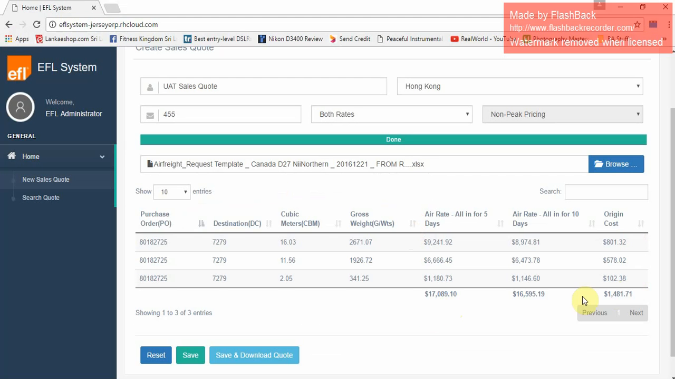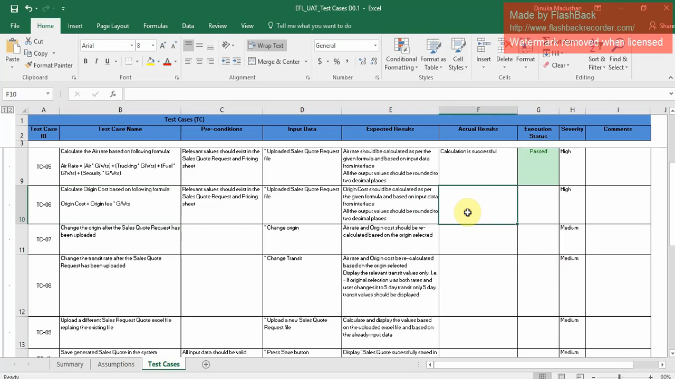Let me go to the origin cost. So you can see that cost has been calculated and the output values have been rounded to 2 decimal places. So I'll just say calculation is successful here as well and pass the test case.